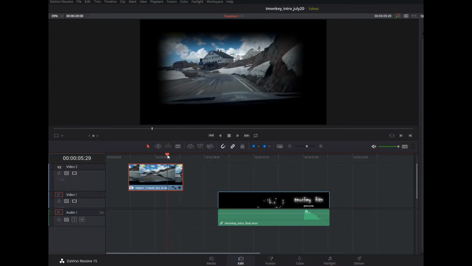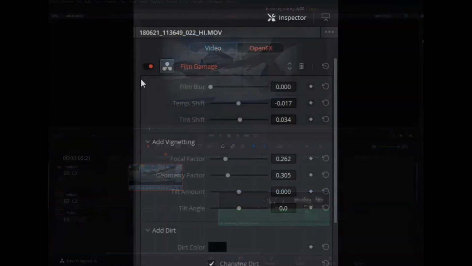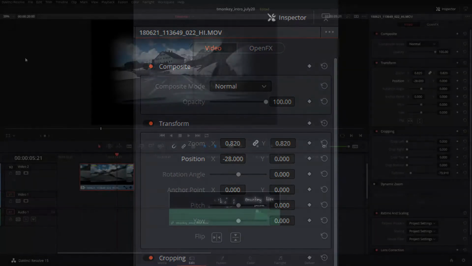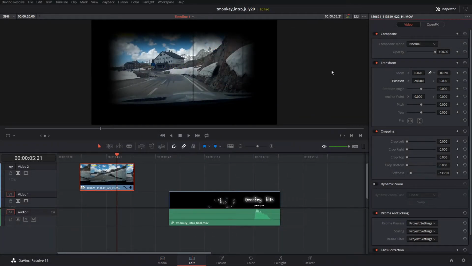So now that I can see what I've actually done with it, I'm going to go back into my inspector and into the video settings. I'm going to change the zoom level, change the position on the screen, and then we'll put some animation in to move it across the screen at a certain point.